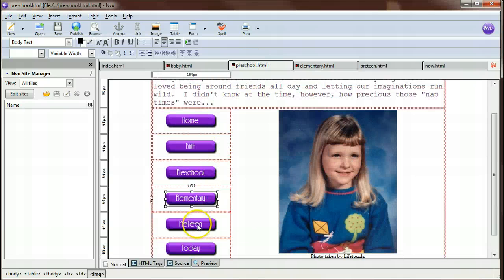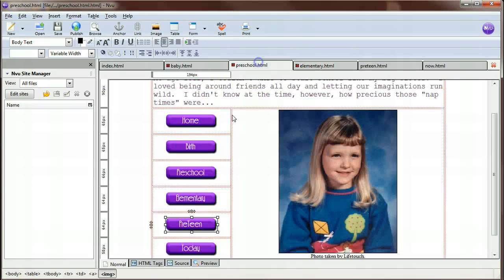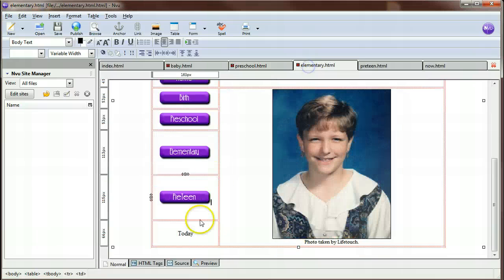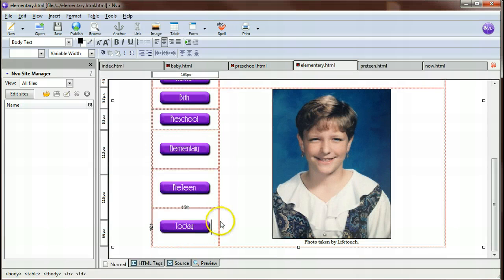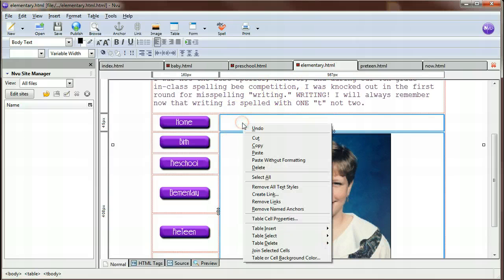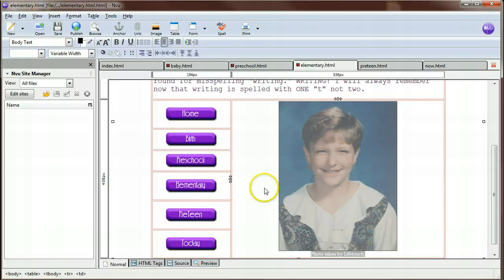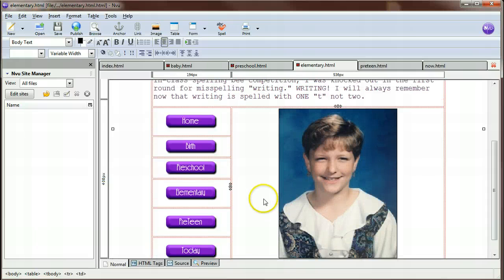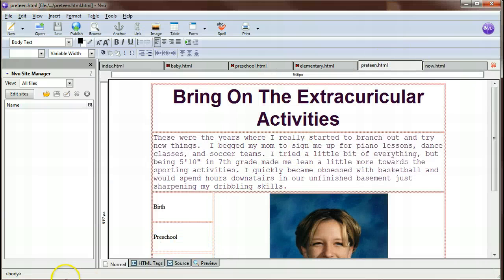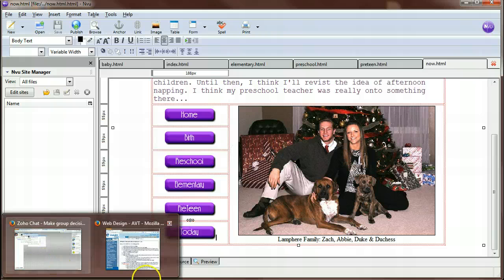And another thing I'm going to do also, once I get all of these buttons copied and pasted over, is you'll notice on my preschool page I already did this, but I don't need this extra row up here now. So I can highlight both of these rows, right click and say join selected cells, and that way I don't have the extra row above my picture that I don't need. So that's the easiest way I found to add those buttons. I still have 2 more pages to go. Okay. So I have those buttons pasted and I have everything saved.